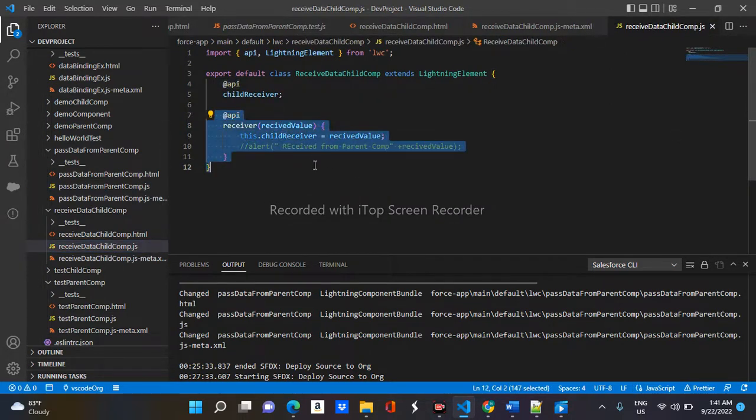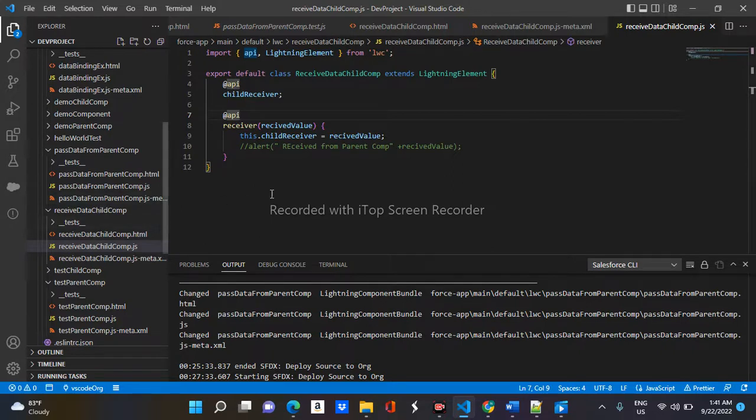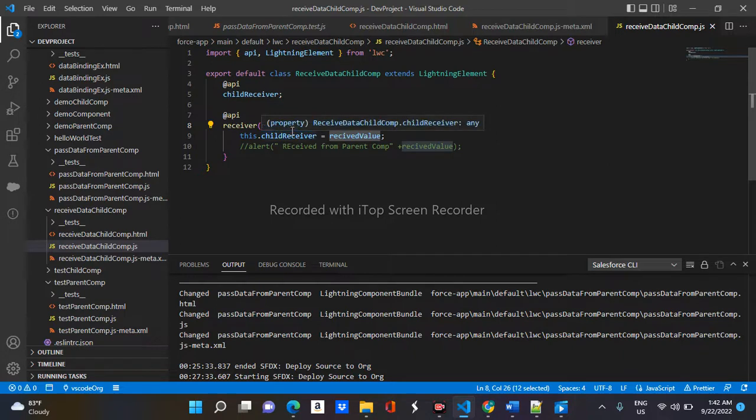Also make sure to annotate your child function with the API decorator, so that it becomes available outside of this component, in my parent component. Here I have created one function, receiver. It has one argument, and I use that argument to initialize my child receiver. This way I'm also initializing my child component.